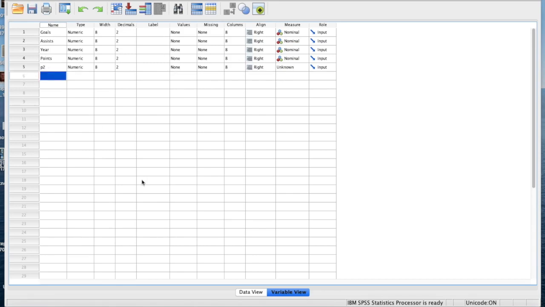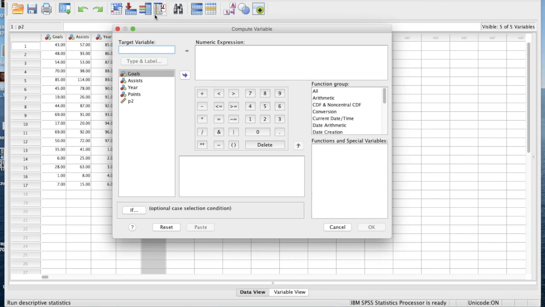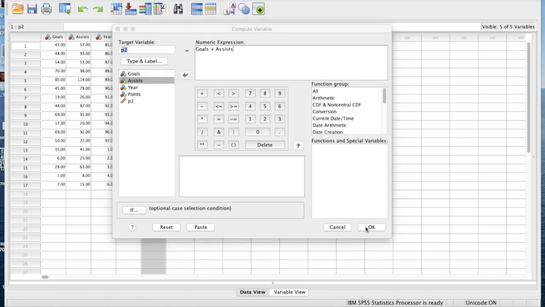See, I do the voiceover afterwards. Okay. So now I'm going to compute this variable. So I'm just going to put the P2, right? I always try to drag it, and it never works. I've been using this software for seriously 30 years, and I keep doing that. So it equals goals plus assists. And then we got done in the bottom right corner, and then okay, and it does it.